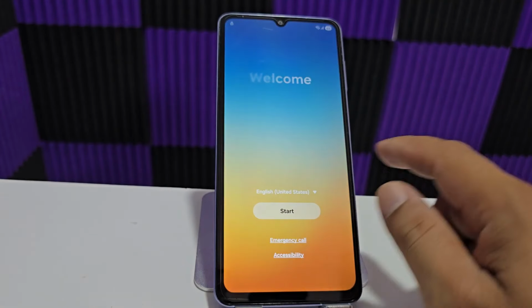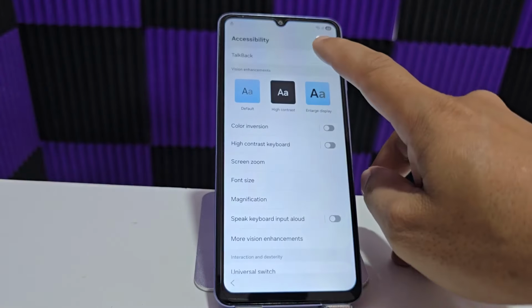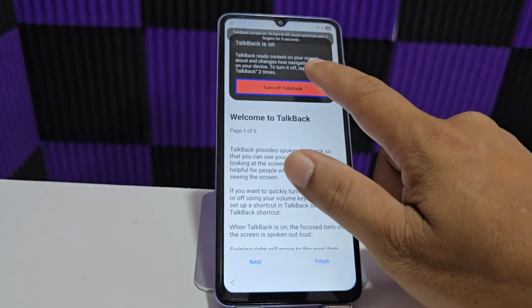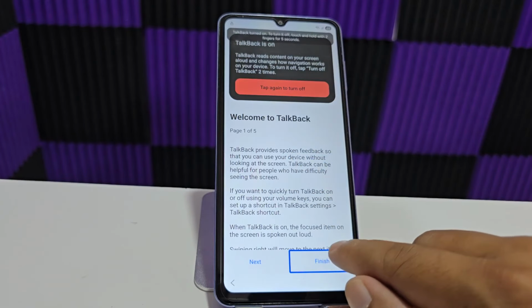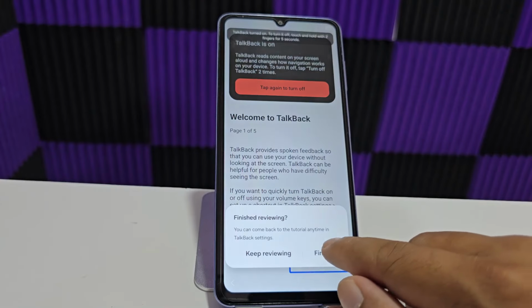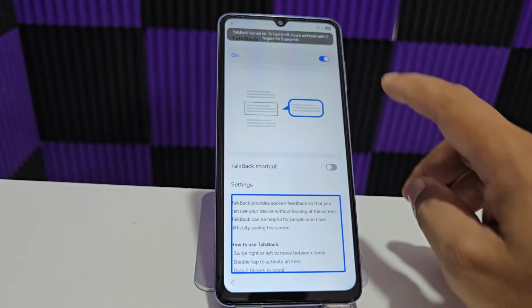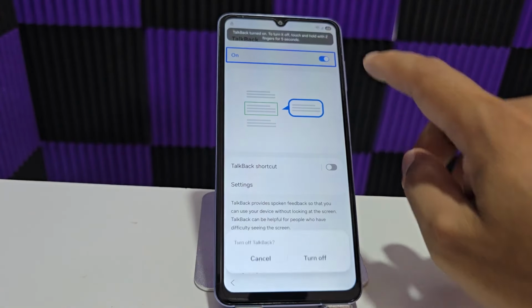Going back, arriving at the start, we go to accessibility. We click on TalkBack, we enable TalkBack, we double-click here. We double-click here, we double-click. We double-click here, and we're going to deny it here too. Then we double-click here and click on Deactivate.